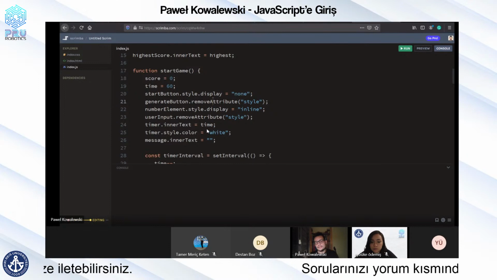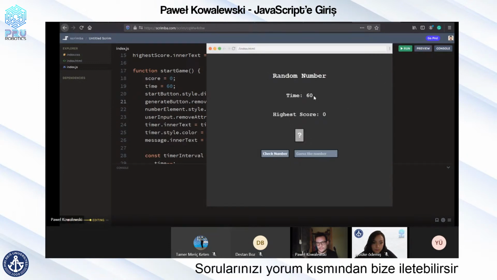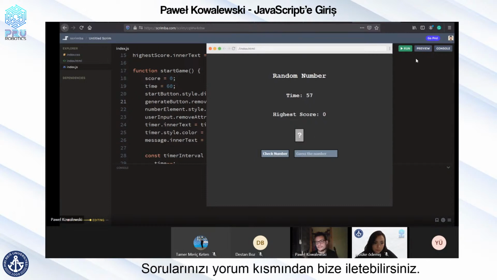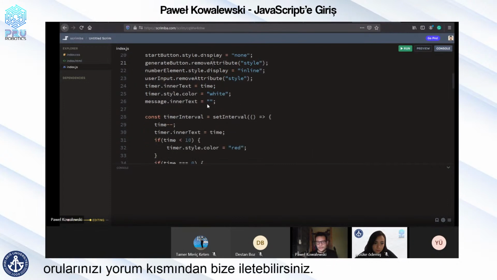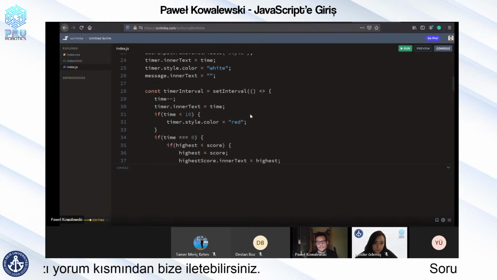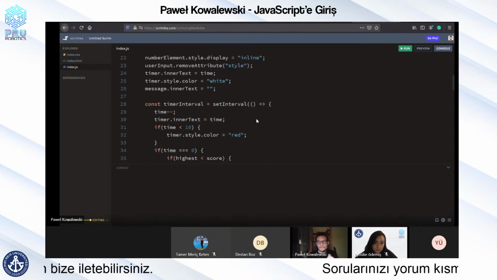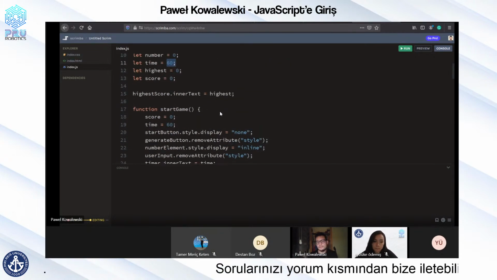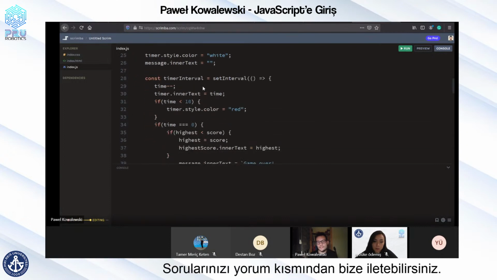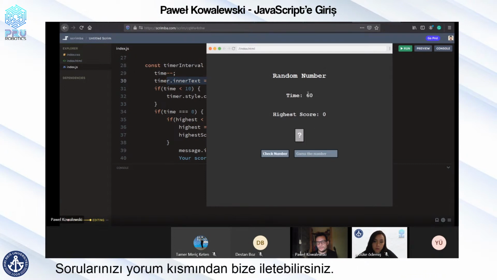Then we also start showing the time. For example, here you cannot see the time. Look, when I click, it's 60. And then it starts going down and down. And we also put the empty message. And then we set the interval. So our interval takes one number from this time variable. So it's like -1, -1, -1, -1 every second. And also every second we render the new number to this HTML element.